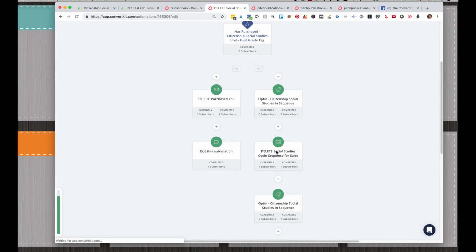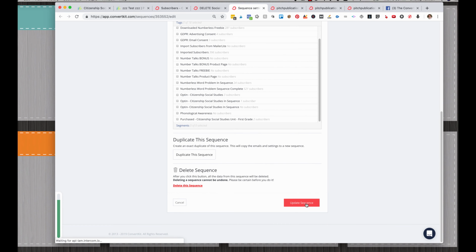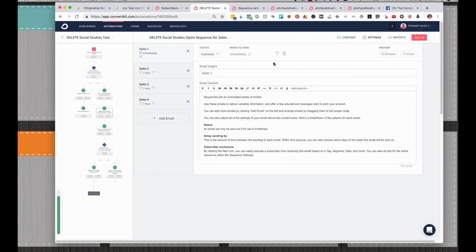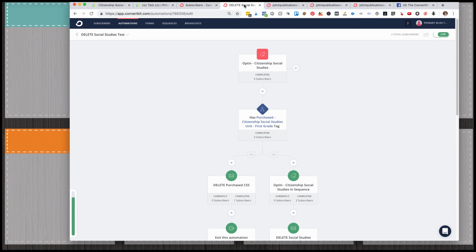I'm going to go back in and go to settings, and we're going to remove the settings for the entire sequence. So notice that I have to make sure that I do it by individual email. Save all. Now that I've fixed that, you'll see that my buys during the sequence got my thanks for purchasing during my sequence email.